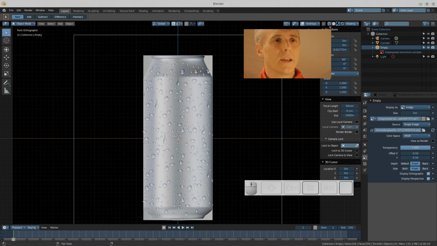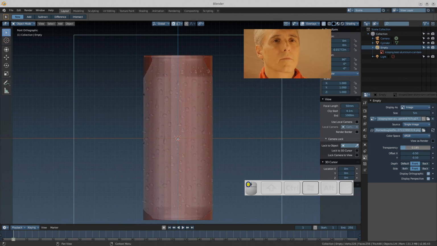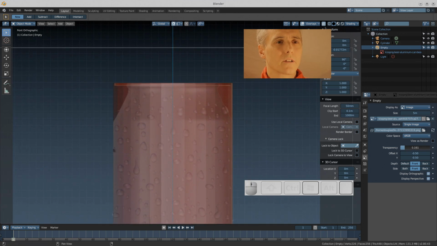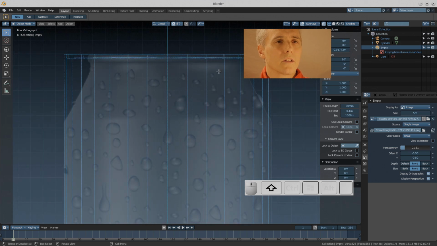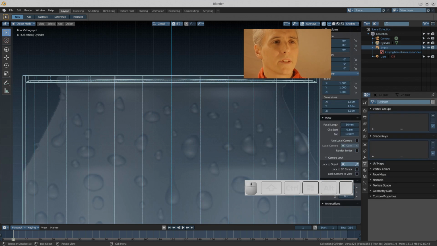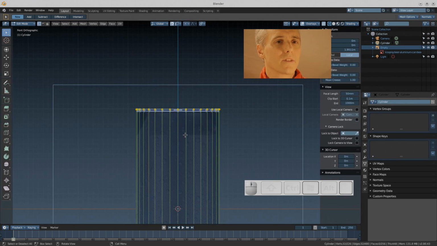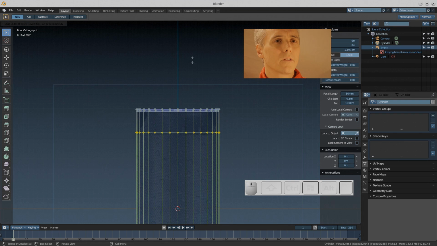So now I want to be able to see my can. Make it a better transparency so I can see better. Now it's just a matter of using Control R to make more edge loops, sliding the edge loops to the appropriate position and scaling them. At this point, I've realized that the top isn't at the proper scale. I'm going to scale this in here.